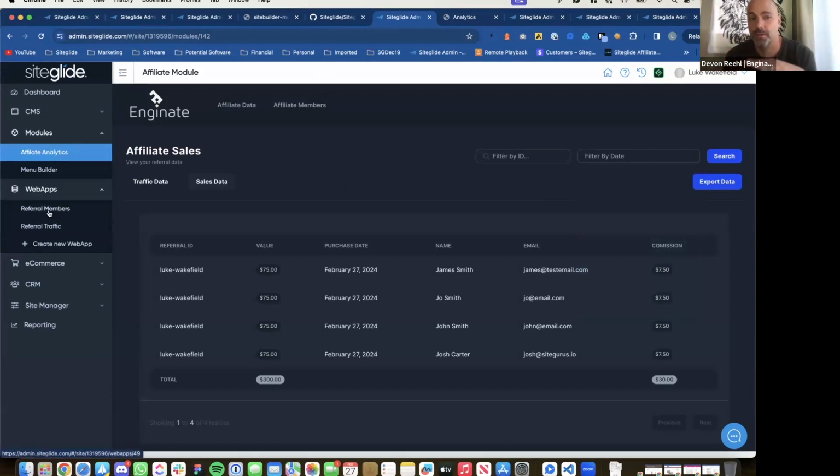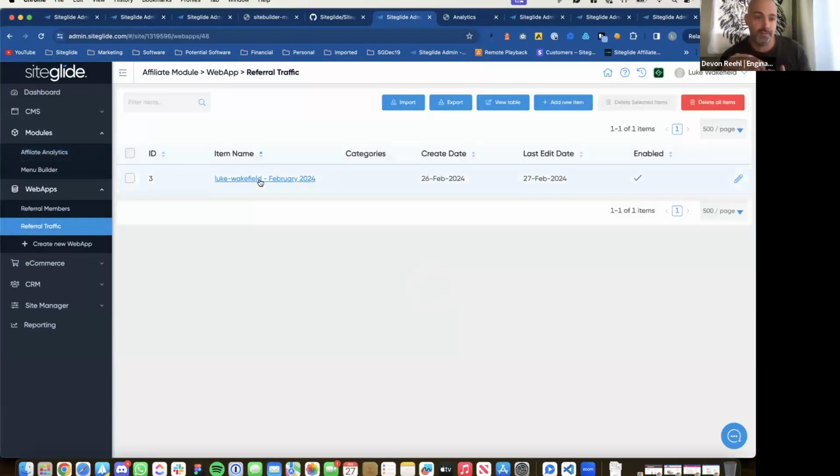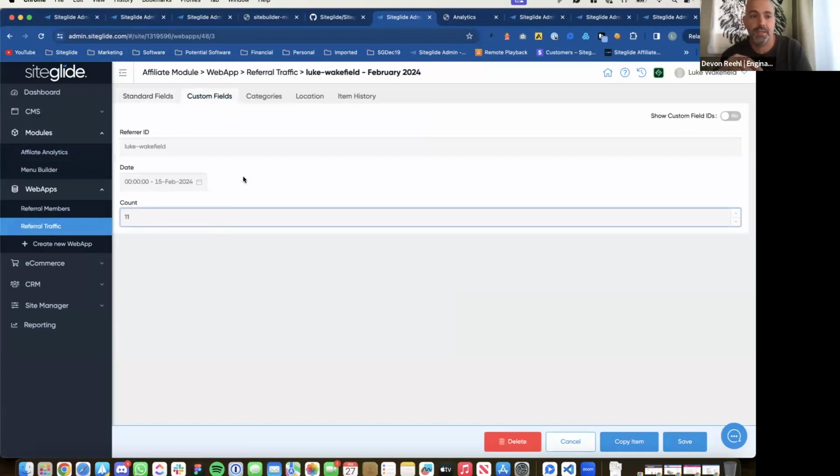And then we're creating another web app item for all the traffic he drives in March, versus 100 separate web app items for every single individual visit. So that count just gets updated every time traffic comes in for that month.